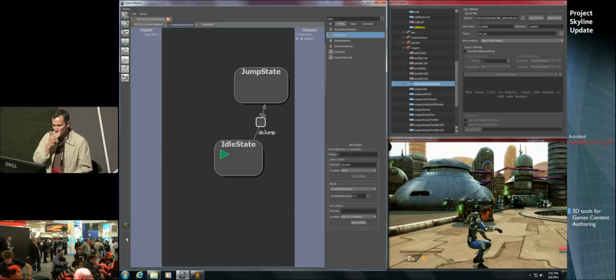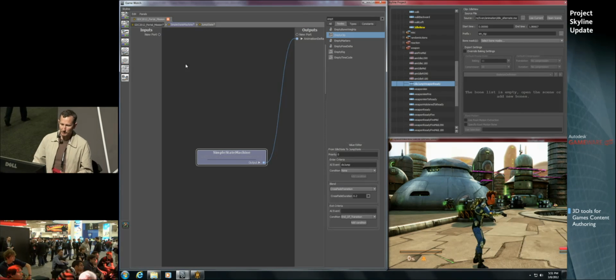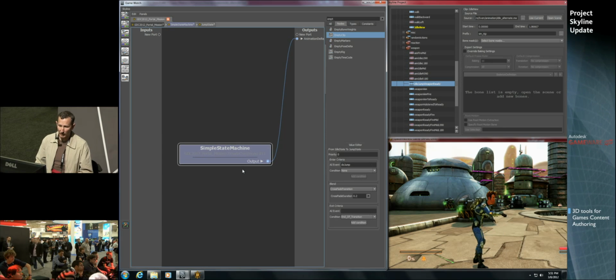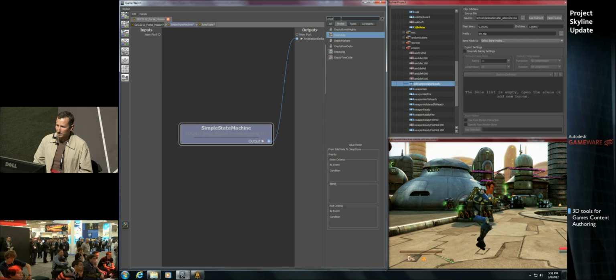So let's go back to mine. We'll talk about something a little more complex. I created a very simple condition, but you can actually create some very, very elaborate conditions using utility nodes and math nodes and whatnot. So I'm going to bring back in the body state machine.